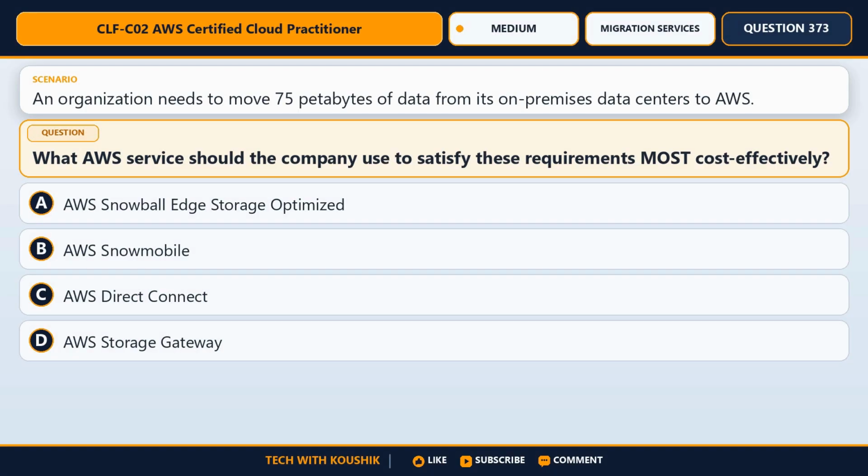Question number 373. An organization needs to move 75 petabytes of data from its on-premises data centers to AWS. What AWS service should the company use to satisfy these requirements most cost-effectively? Option A. AWS Snowball Edge Storage Optimized. Option B. AWS Snowmobile. Option C. AWS Direct Connect. Option D. AWS Storage Gateway.